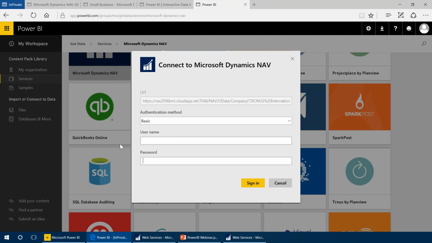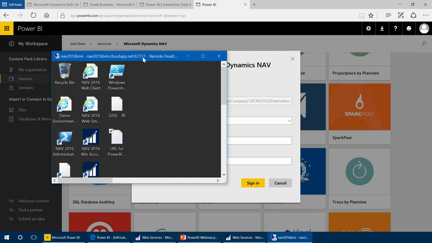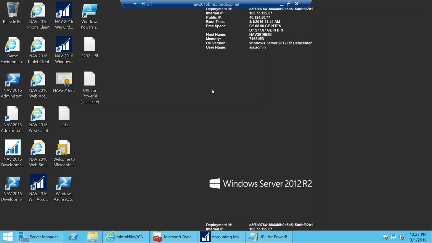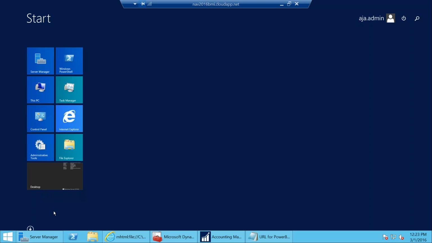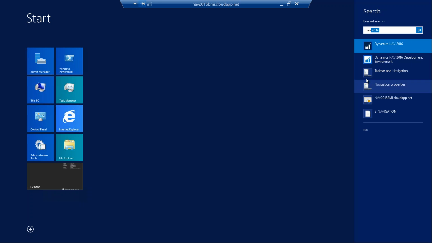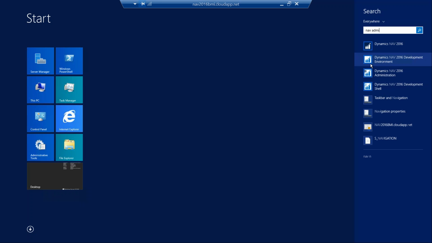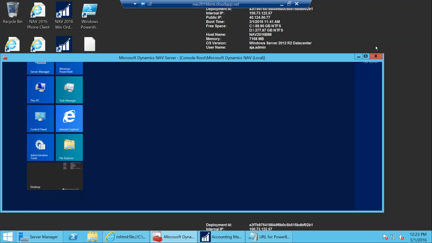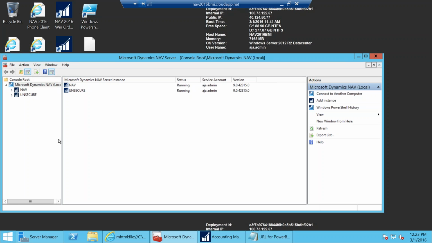So let's go and find out first, how do you know if your Dynamics NAV is properly set up for that? For that, I'm going to go into my NAV server on the cloud, and I'm going to bring that up here so you can all look at the same thing. So this is my NAV server in Azure, and I'm going to launch the NAV administration tool, which is basically the MMC snap-in. So I'm going to type in Dynamics NAV administration. And when this comes up on my screen, I've got two services here.